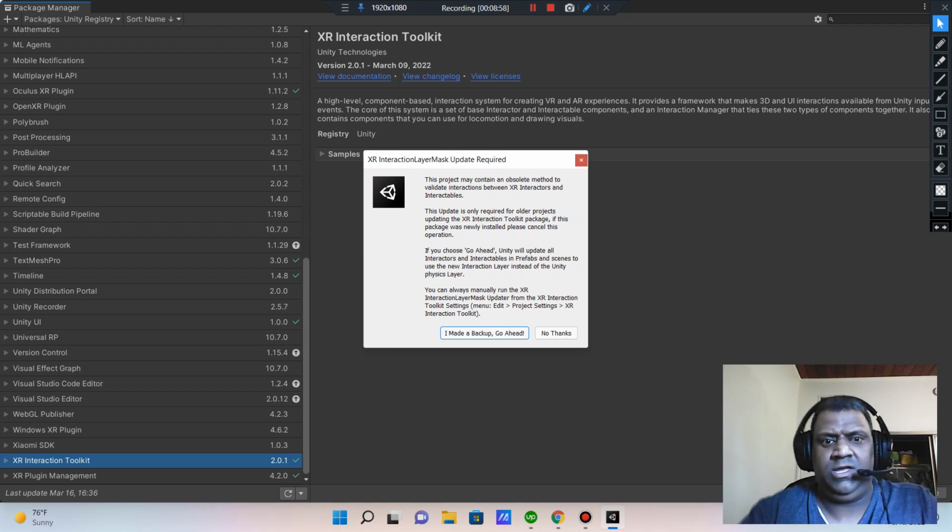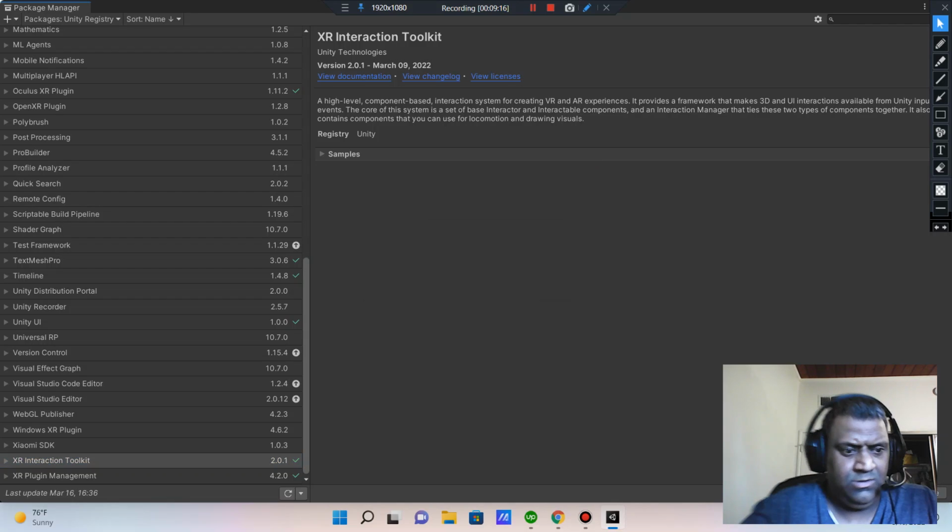Okay, then there's a warning pop-up that says that in order to use the interaction layer mask for the interaction toolkit, we need to update it. So let's go ahead and click I made a backup. Okay, that has been installed.